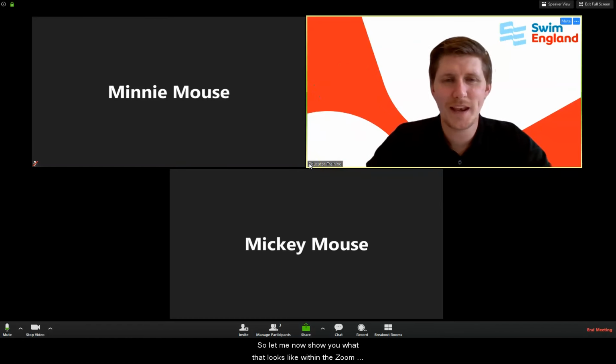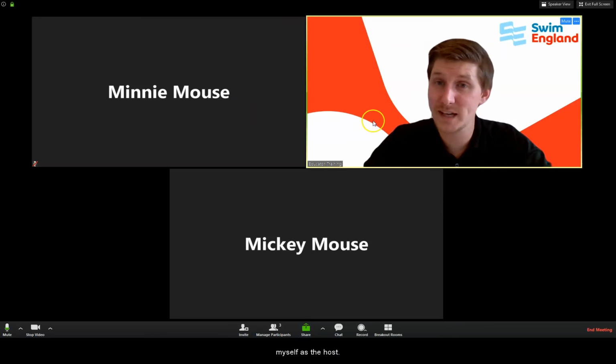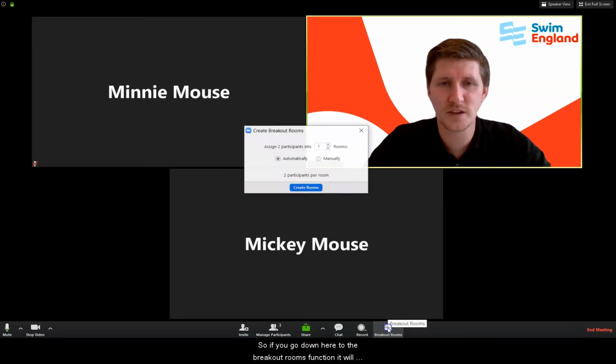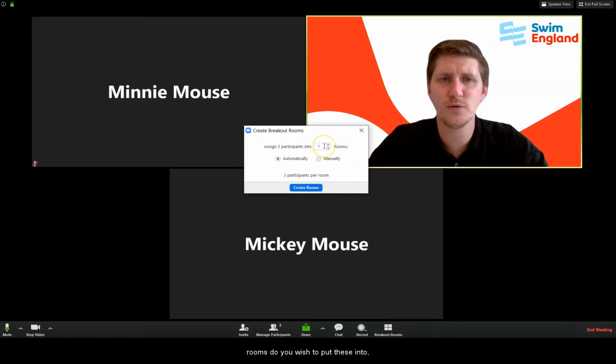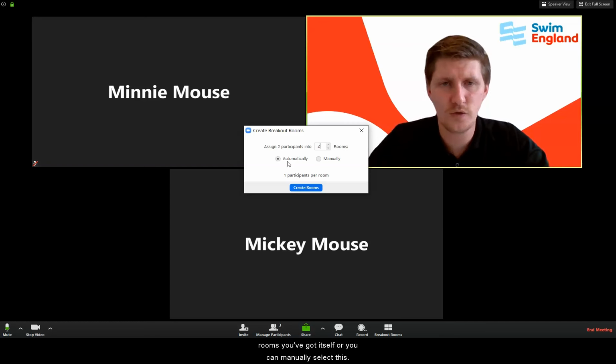So let me now show you what that looks like within the Zoom menu. You'll notice I've got two attendees with me today, Mickey and Minnie, and then myself as the host. If you go down here to the breakout rooms function, it will pick up that you've got two attendees and asks you how many rooms you wish to put these into. So I'll select 2. You then have the option of automatically assigning, so Zoom will split the attendees into the number of rooms itself, or you can manually select this.